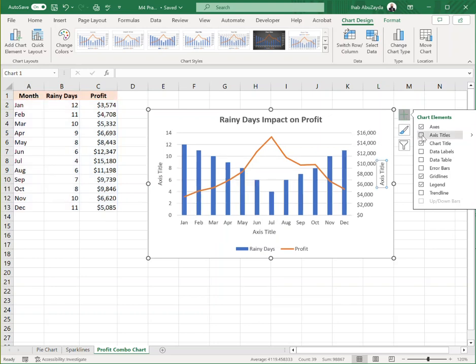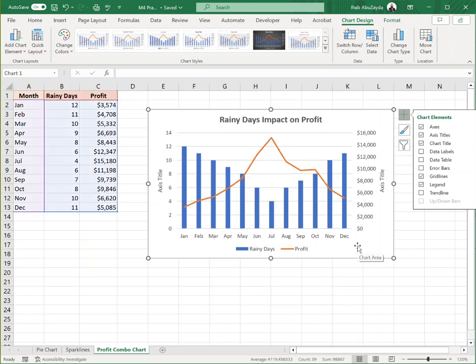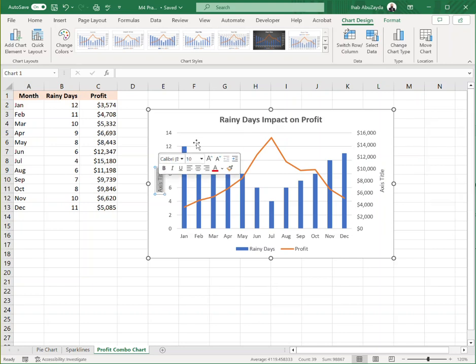I can click this. That will add my axis titles. And I don't need to know that these are the months of the year, so I can click on the axis title at the bottom and delete that. There's no need for it. And we can do the axis title on the left here, and so we will edit that to say this is our rainy days. And we can also do the same thing here for profit.